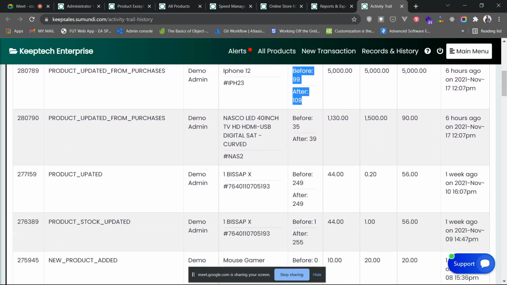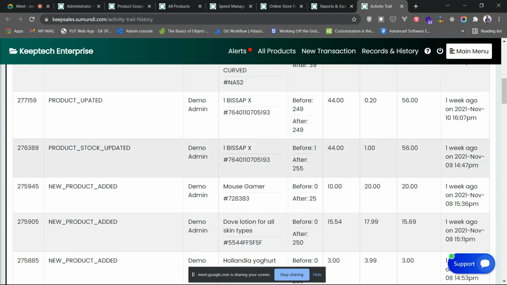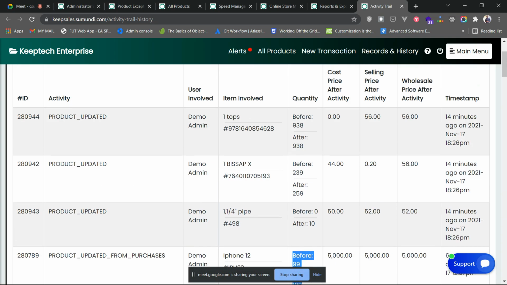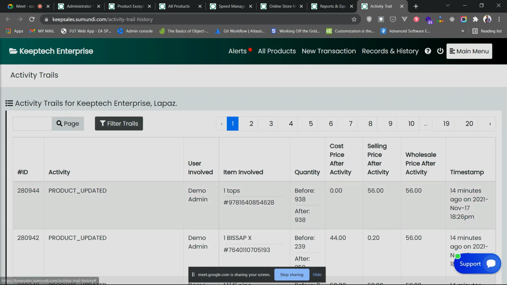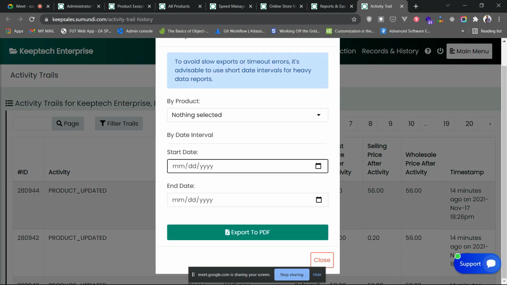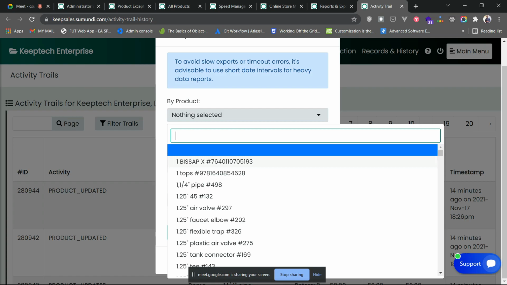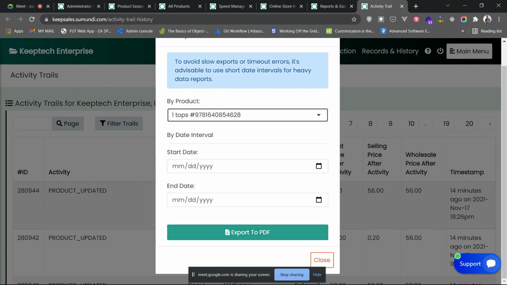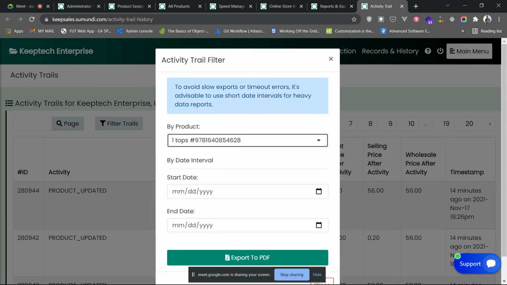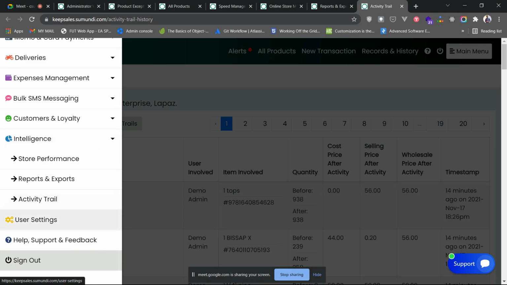Then they can go there and confirm that, hey, on that day, I said I entered 20, but did I really enter 20 on that day? Or did I really enter 5 on that day? Right? This really shows that kind of information. You can filter to see the updates for a particular product within a period, and then export that as well.